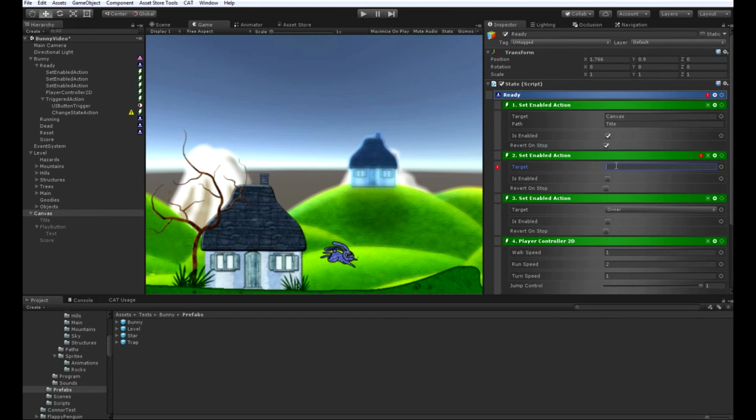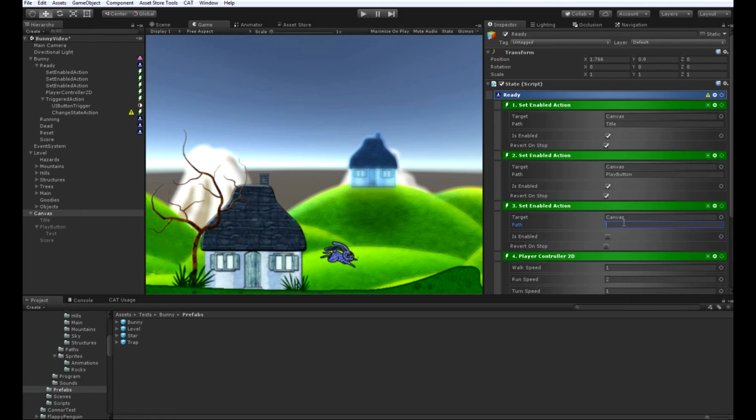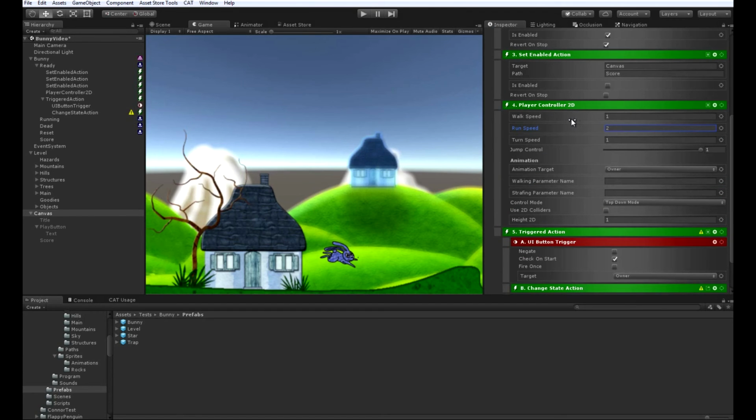So very similarly here, we're going to do the same thing with the button. And finally, for the score text, we actually just want to disable it. But once again, we're going to reference it by its parent. All right, now let's set up the player controller.